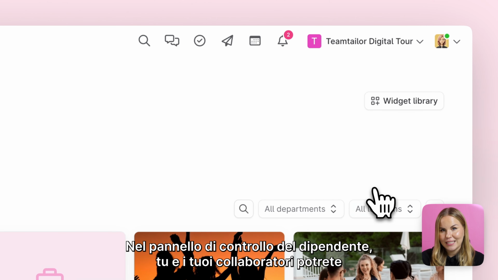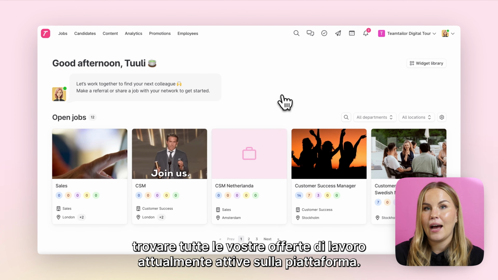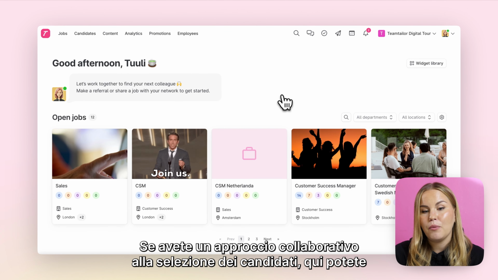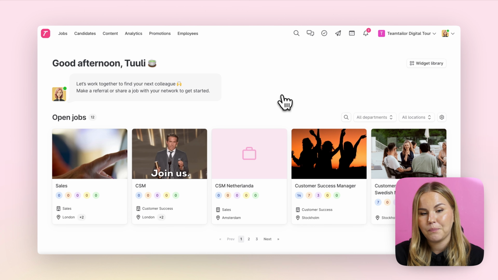In your employee dashboard, you and your employees will be able to find all the jobs that you currently have active in your platform. From here, for example, if you do work with something like collaborative hiring, you can each work together in referring suitable candidates for the different roles in your platform.